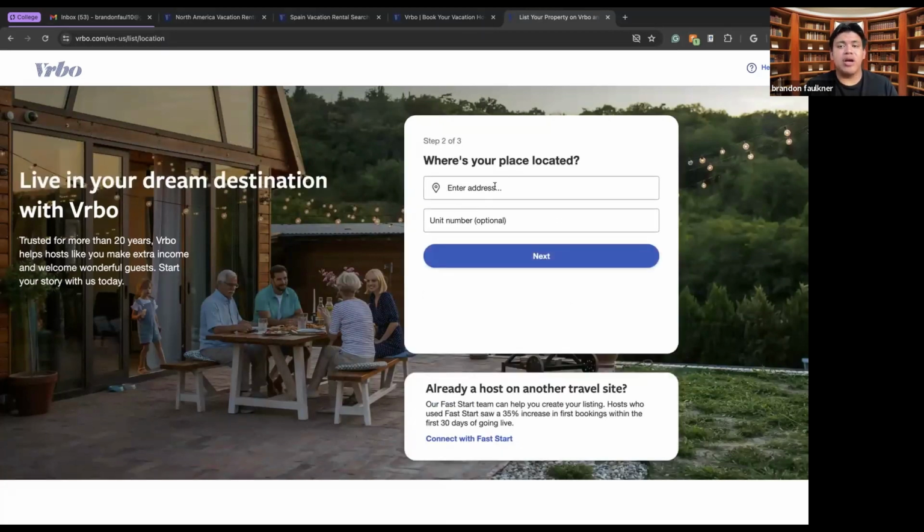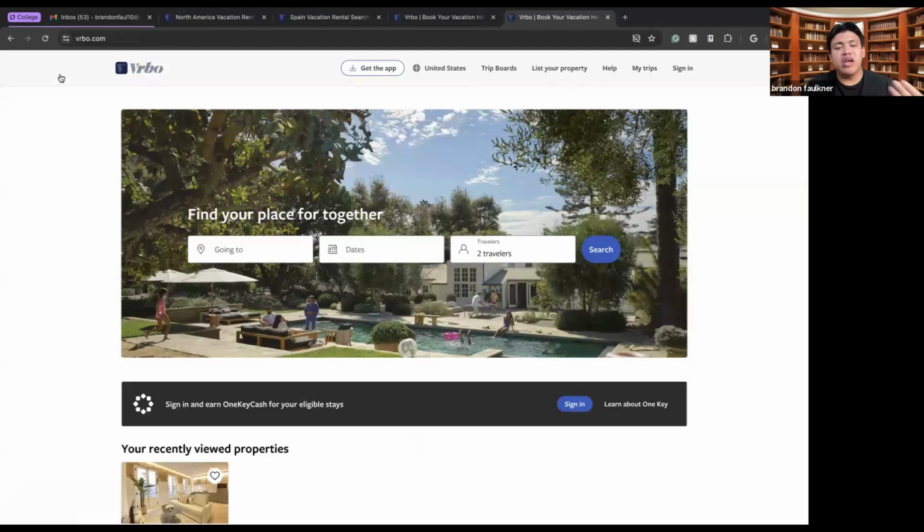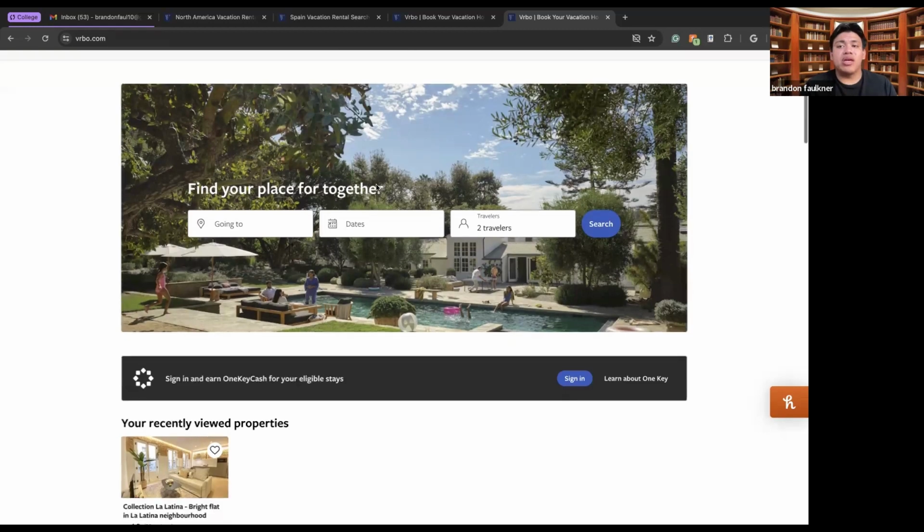I can enter the address of where I'm located, and then after that, we can specify how much we want to charge for my house where I currently live, and then we can go through that, and then Vrbo will certify me and make sure that I am ready and that I am a safe person to book with, and then Vrbo would post it on their website, and I can make a little bit of money, and then Vrbo can make a little bit of money as well through the booking.